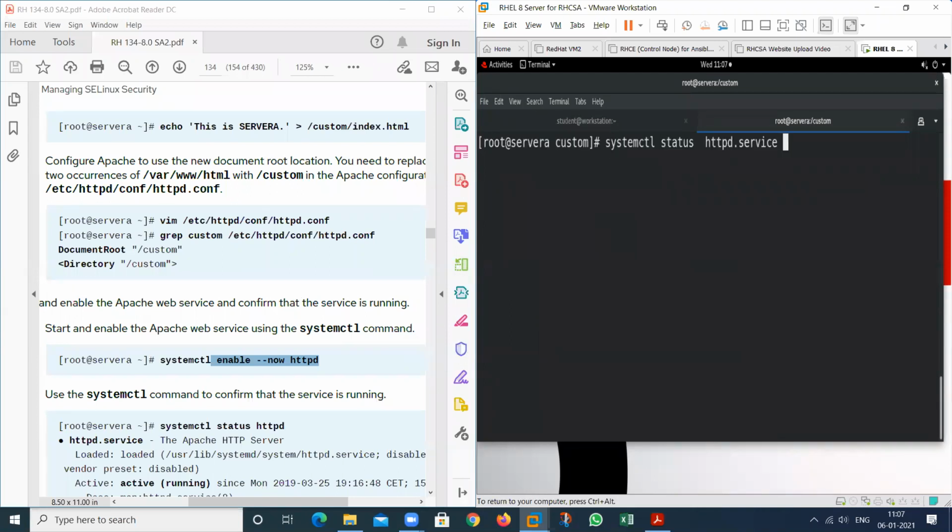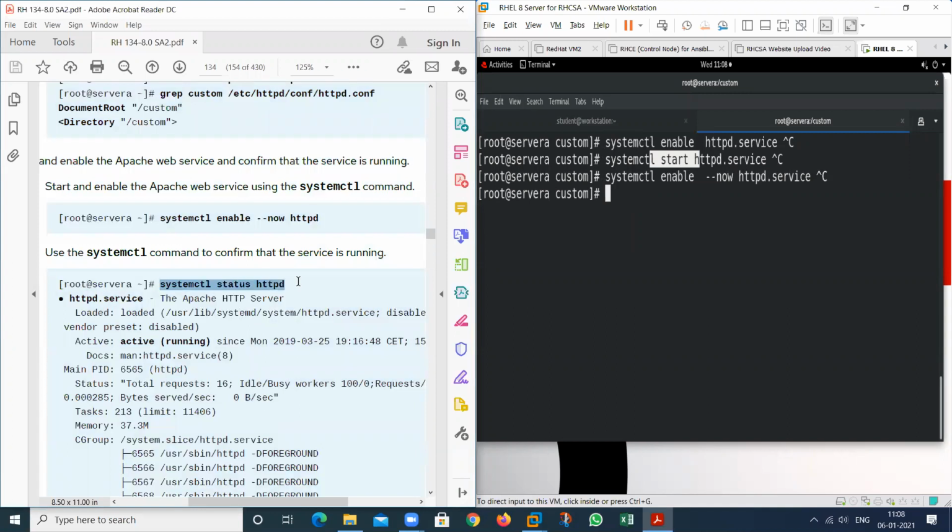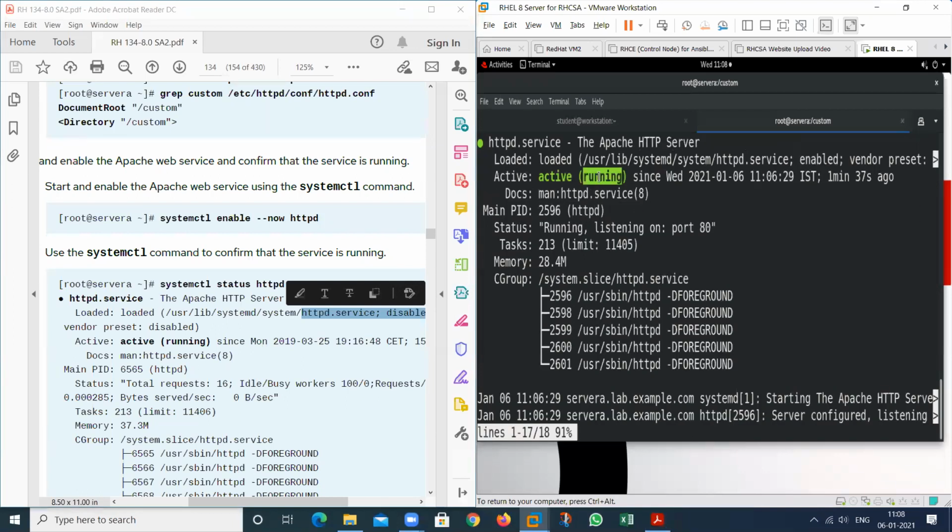So I have typed two commands. The first one is this one. The second one is this one. If I type here only this command, with hyphen hyphen now, enable, then again hyphen hyphen now, we don't need to type these two commands. By using one command, this service will be enabled and also be started. So this is the meaning. So we don't need to type this again. So just enable this, then start this, or we can say restart this. Then check the status. I have already checked the status, that is also enabled. See here, this is the status, this is enabled, and this is running also.